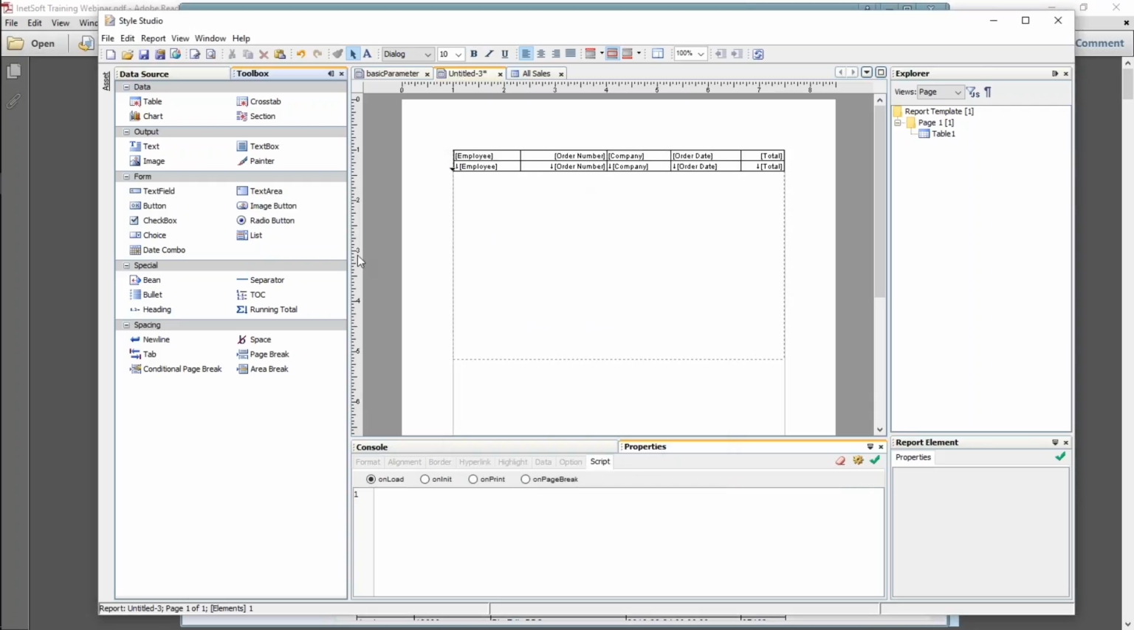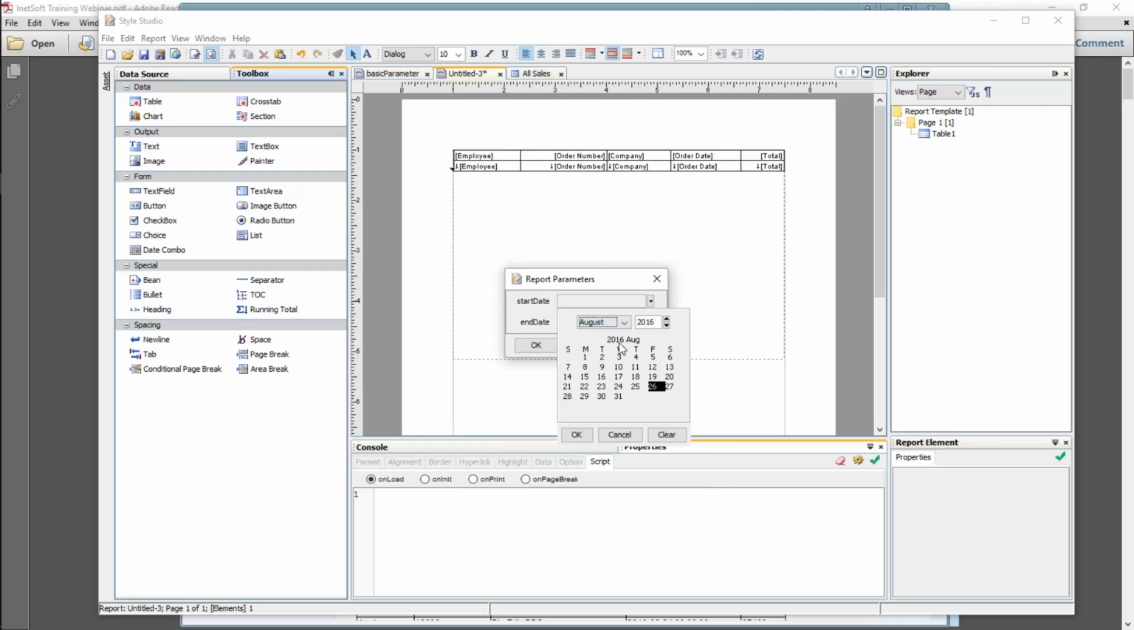Then if I preview this report again, the parameters are now prompted as date parameters. Just like we saw before, you get this little calendar widget, you can select a start date and an end date, and the values that you enter. So again, let me just select the beginning of the year and today's date. Okay.